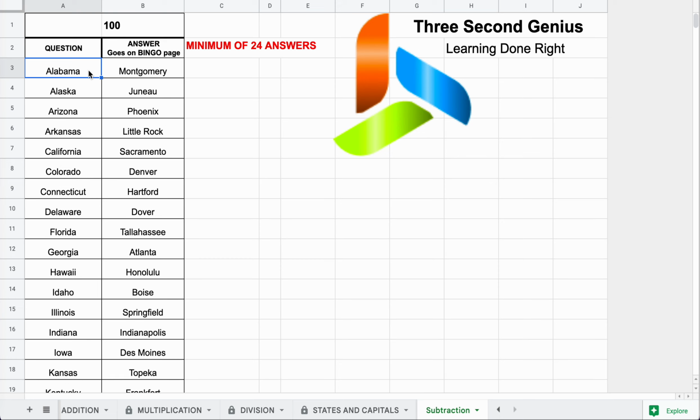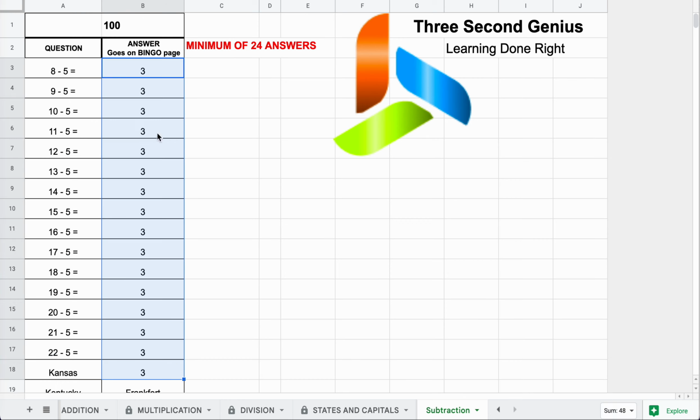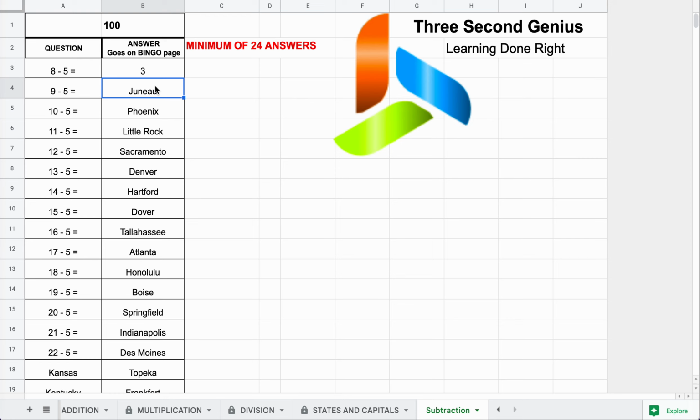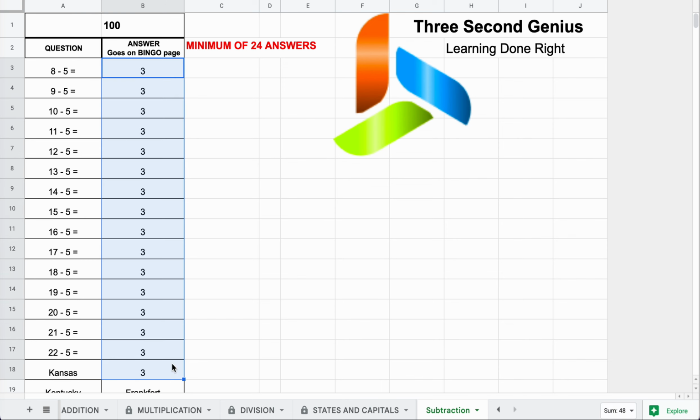So in the question, let's say I want to put 8 take away 5 equals, and over here I'm going to put 3, okay? And so that's the answer, and I was going to pull that down just for kicks. It's going to change it a little bit, and the answers aren't going to be accurate. But I'm just going to throw in 9 take away 5. Let's undo that. That's going to be 4, and that's just going to go up by 1. Okay. Undo.